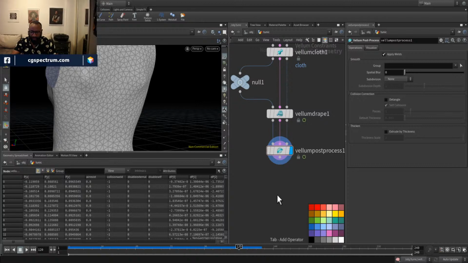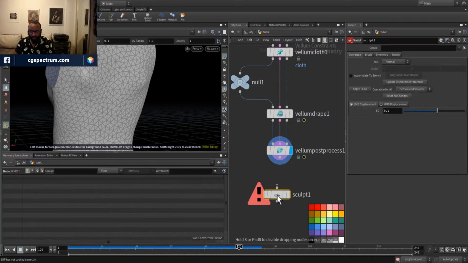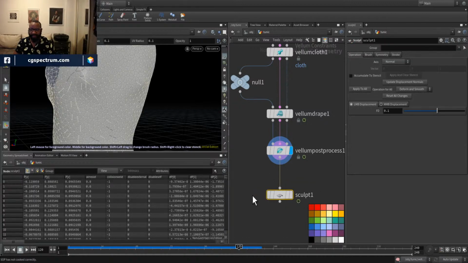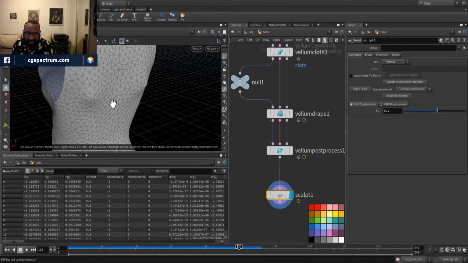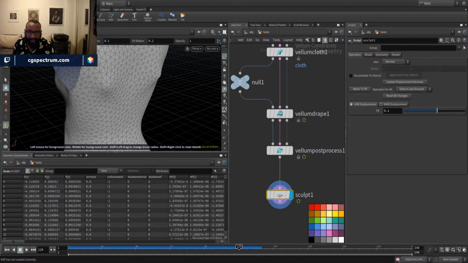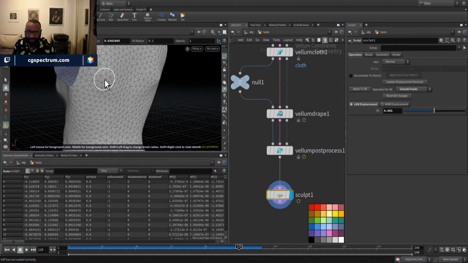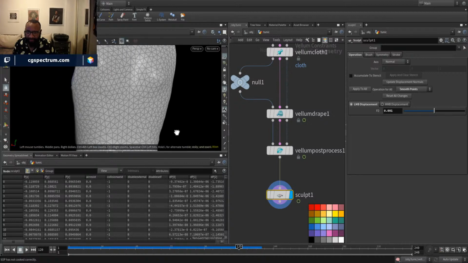So what I can do now is a sculpt. And don't confuse this with a ZBrush sculpt. This is very, very rudimentary sculpting. I can just relax out this border. I'm going to right click, say smooth points, and turn my strength way down, like 0.001. I'll use my scroll wheel to change the size of my brush, and just lightly tap on those spots and push them in very lightly.